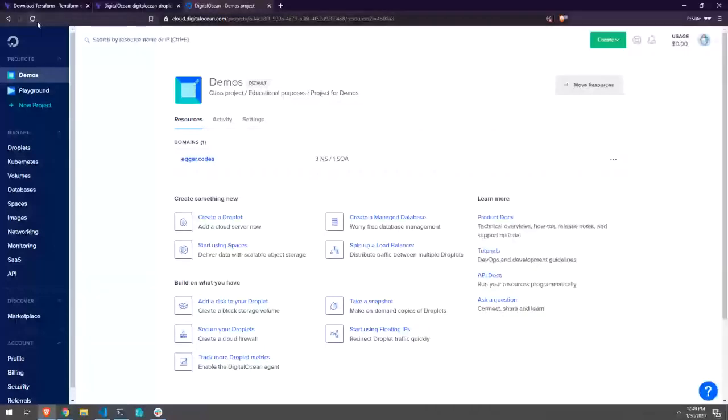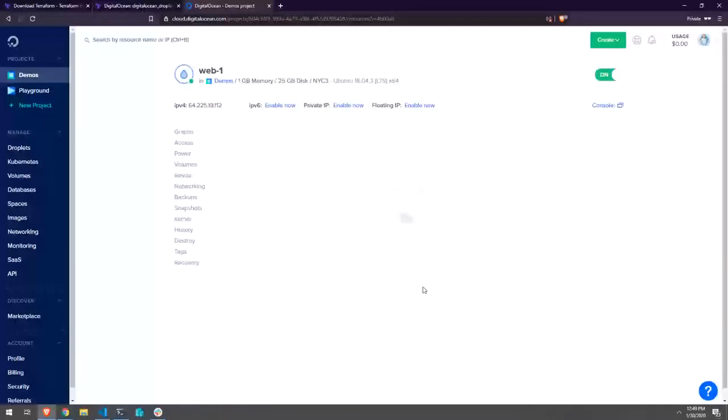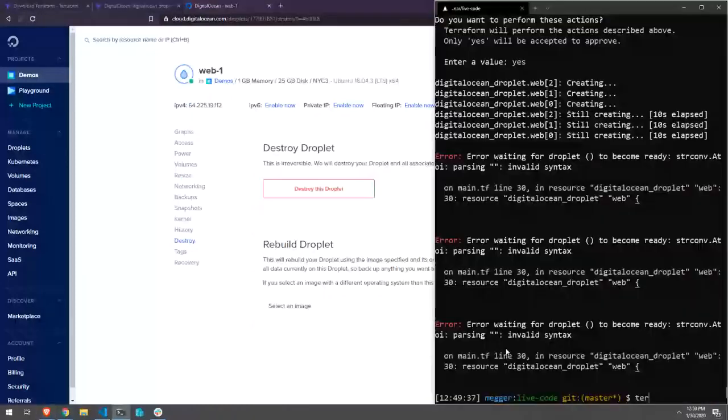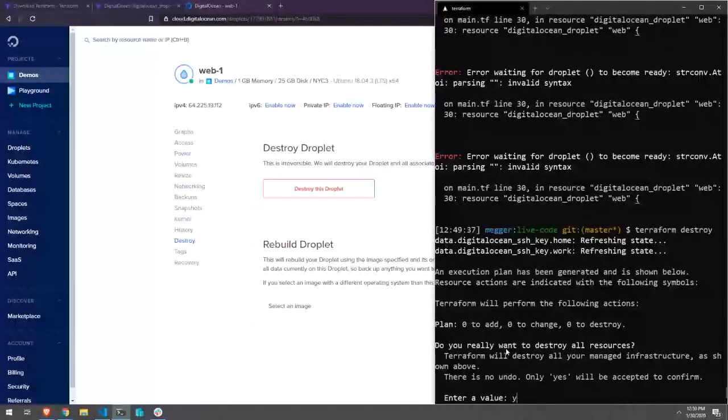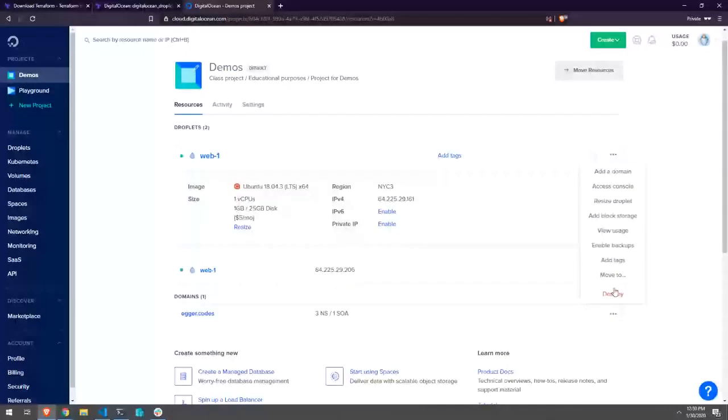Error, waiting for droplet to become ready. I do not know what happened with that. So let's see if we can actually run a terraform destroy. Sometimes Terraform gets in weird states. If we can actually run a terraform destroy, there's nothing to change. So unfortunately, Terraform got into a weird state with that. And we will go ahead and just destroy these really quickly.